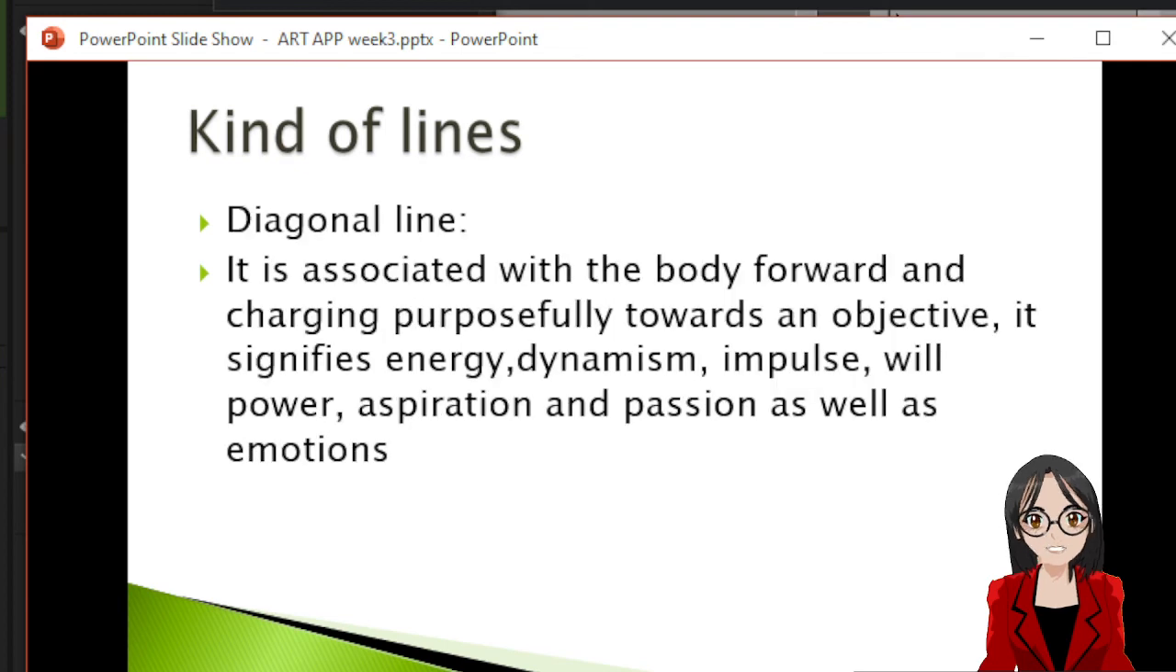Diagonal line. So usually it's associated with the body forward and charging purposely toward an objective. It signifies energy, dynamism, impulse, willpower, aspirations, and passion as well as emotions. Diba, usually pag pang-anime, may mga diagonal na lines, parang pag kunwari pasusugod, charge siya sa kalaban, diba, may mga ganong scenario. Okay.